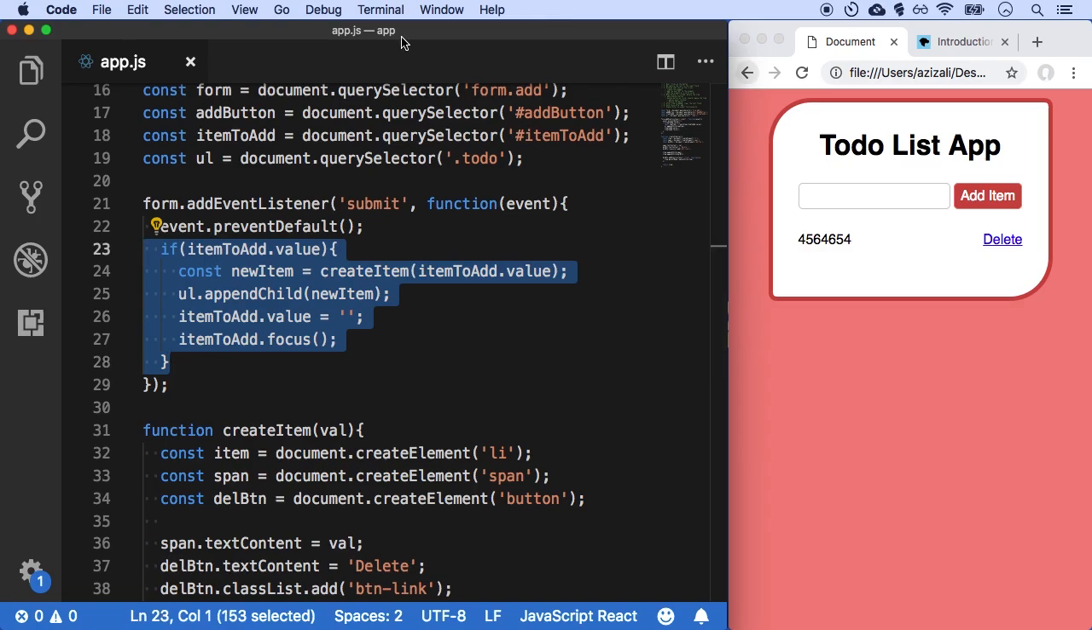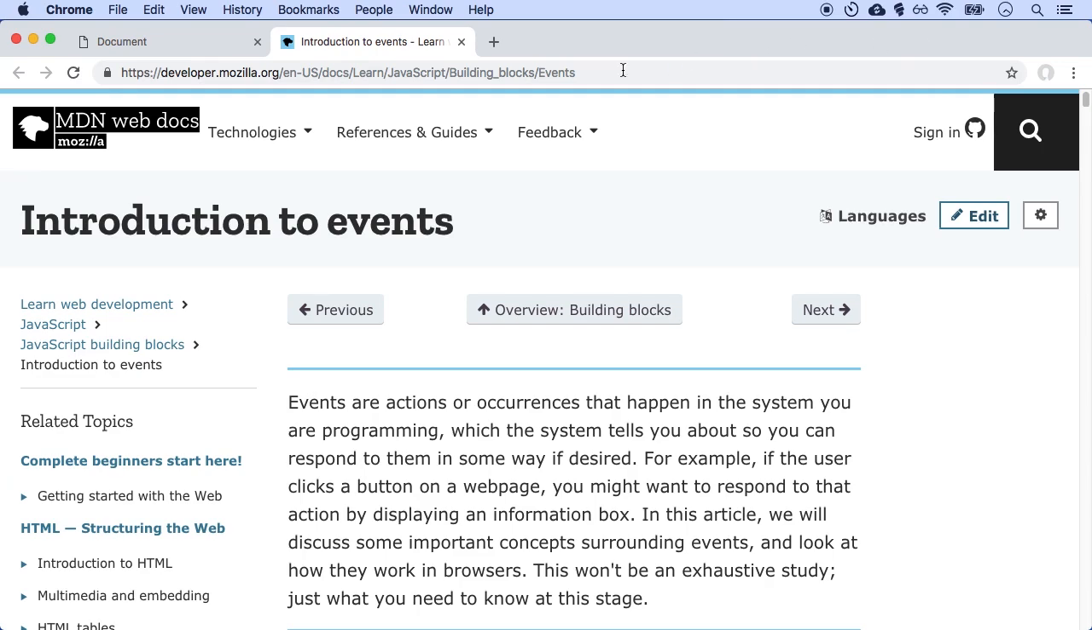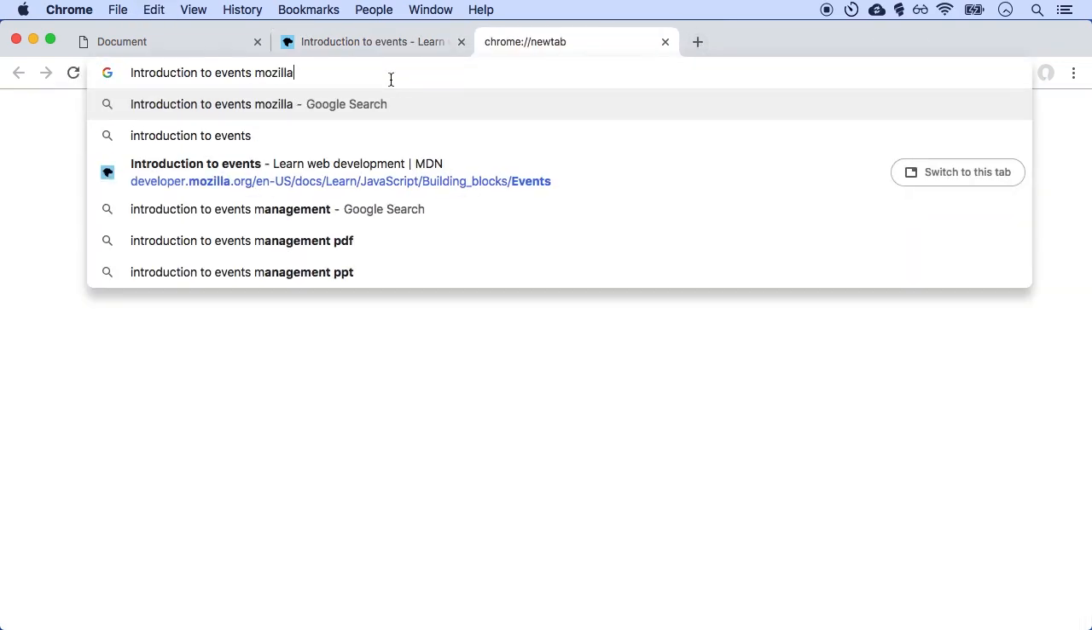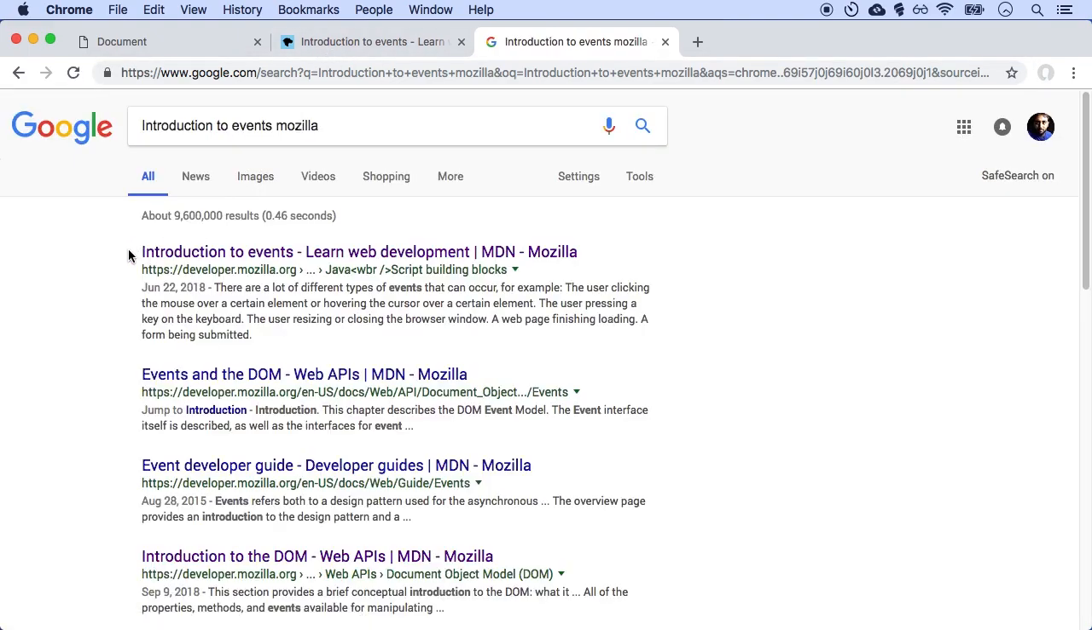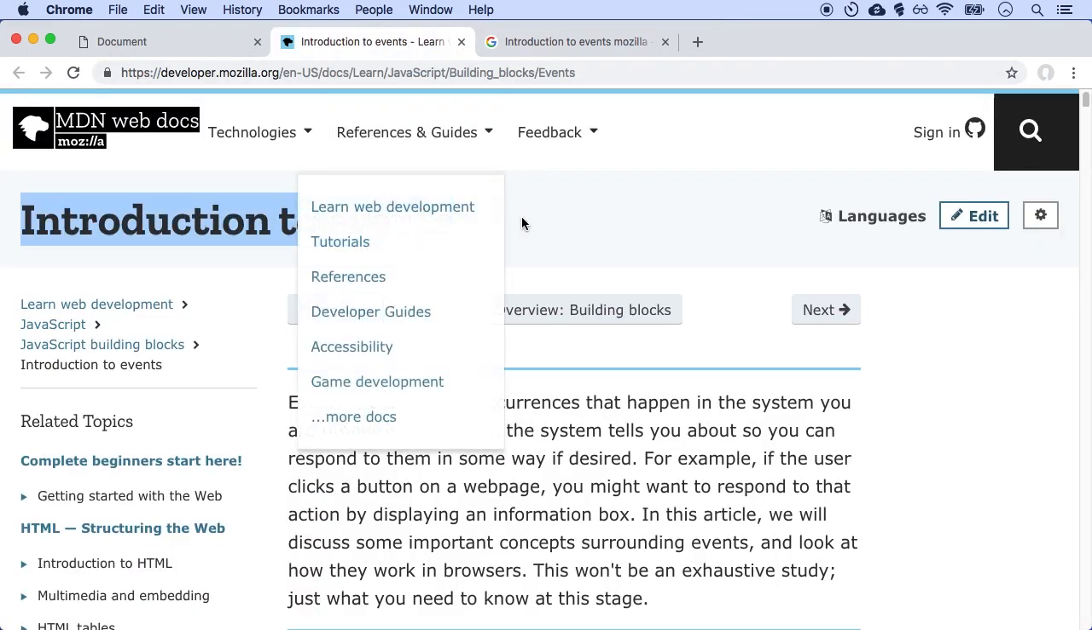With that, I want to give you one additional homework. If you go to Google and simply type in Introduction to Events Mozilla, just like this, you will find the first URL to the documentation that tells you about events.